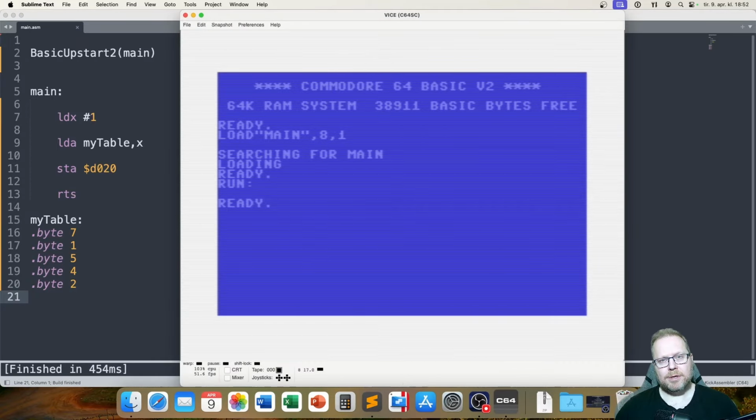So, color code 1, that's white on the Commodore 64. I loaded X with 1 and loaded A with my table, comma X, which is 1 now. So in my table, we have position 0, position 1, and there's a number 1 in there. Number 1, and that's white.